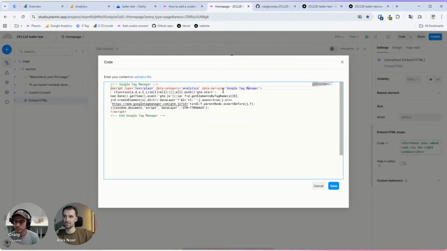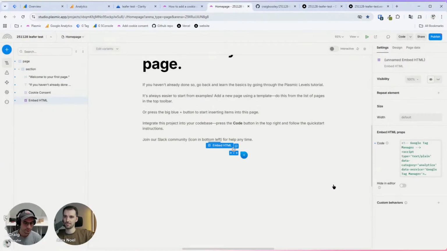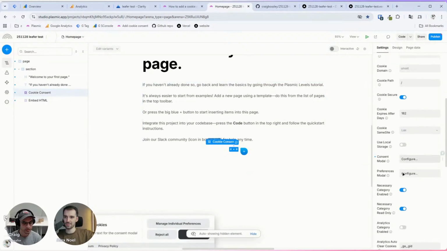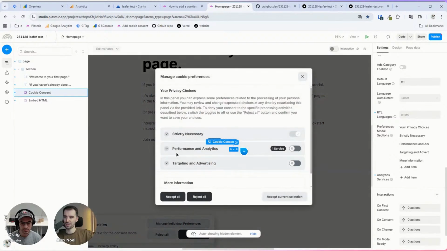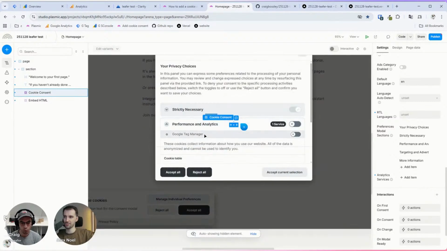So now click Save and go back to your cookie consent. And if you go to Manage Individual Preferences and click Performance Analytics, you will see it here. So it will automatically hook up. Now publish this.